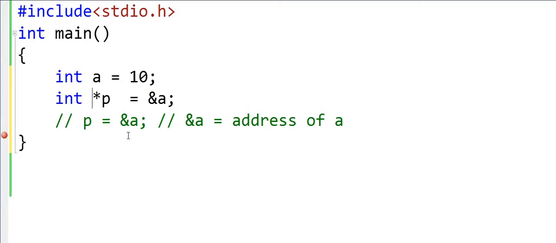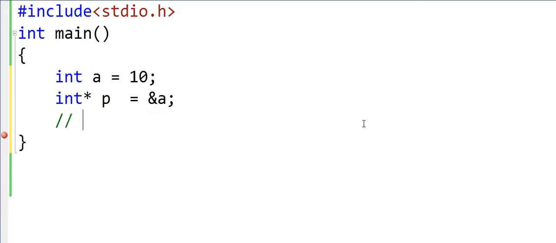For the syntax of declaring pointers, some people write this asterisk sign after int and do not write it in front of the variable name. This also works, and this is also fine. So you can write int *, which means pointer to integer, and then you can write the variable name, and this will also work.